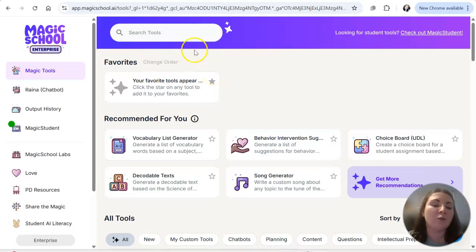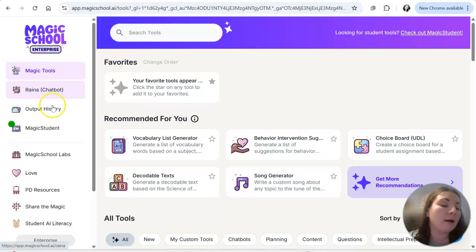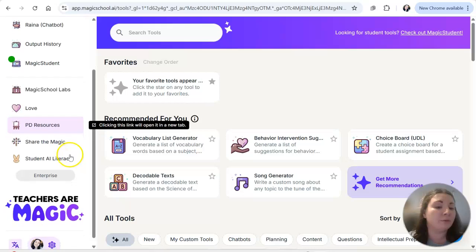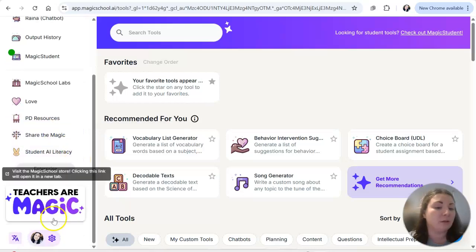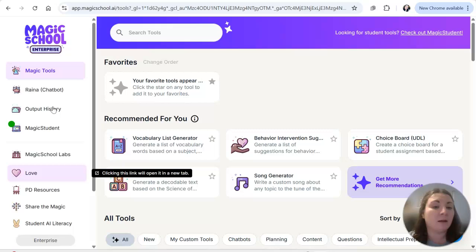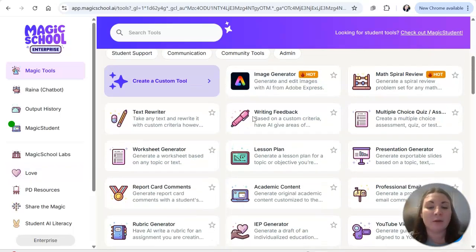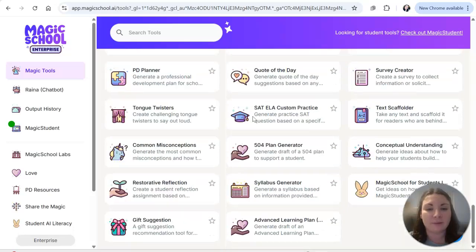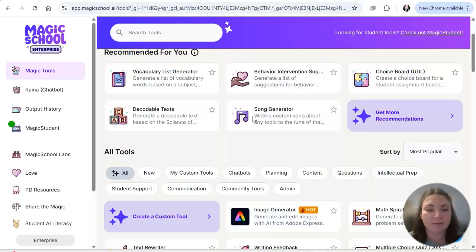So you've logged in, you're looking at it. You have search up here, so search engine. You have magic tools over here to the left, Raina chatbot, and I will go over how to use her as well. And then output history, magic student, magic school labs, love, PD resources, share the magic student AI literacy. So there is a lot of different things because I haven't even scrolled yet. So as I'm scrolling down, there are a bunch of different AI resources. I mean, a ton.